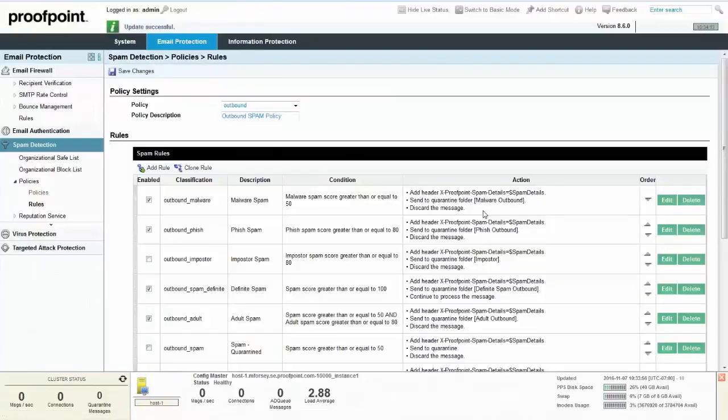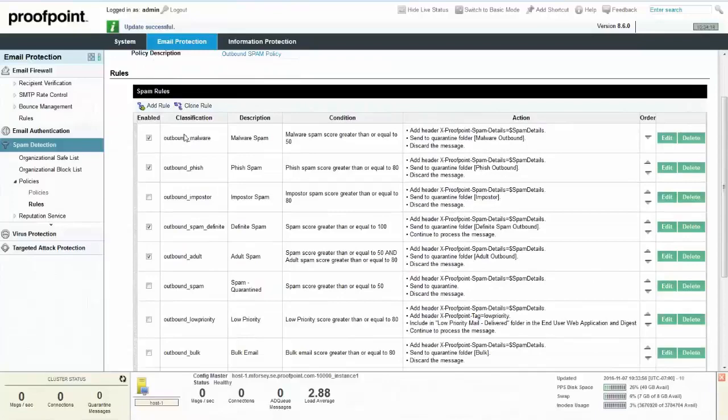Remember to review your outbound spam policy to ensure that the appropriate rules and folders have been enabled. Next, click on the Save Changes button.